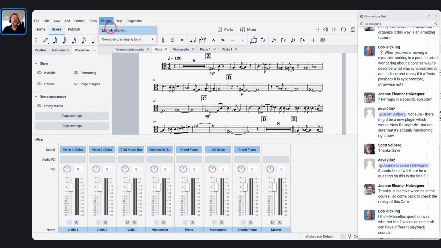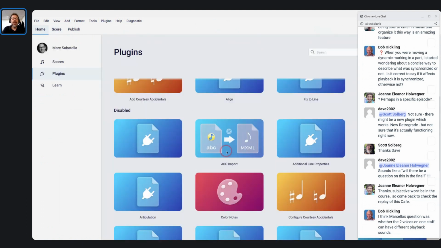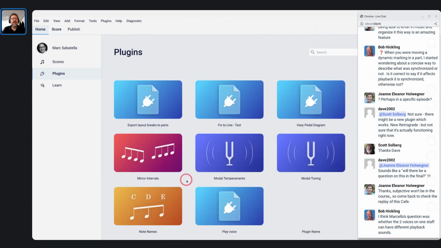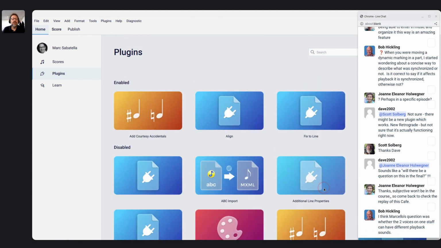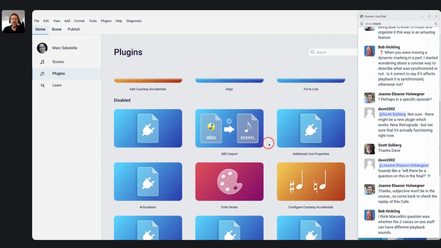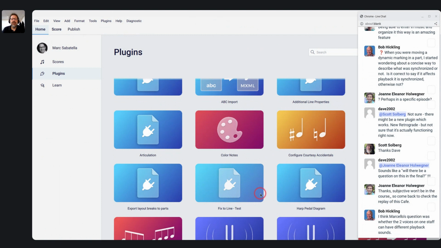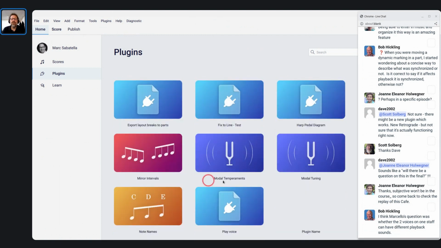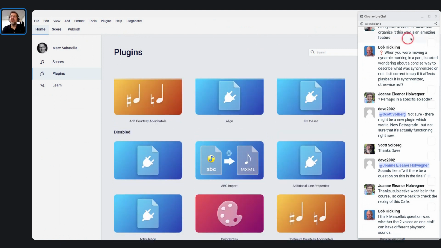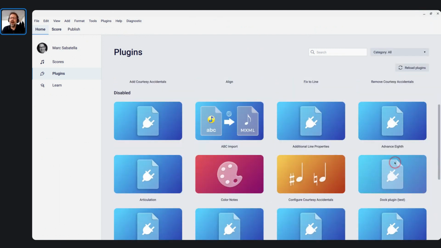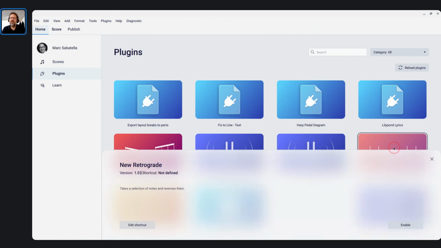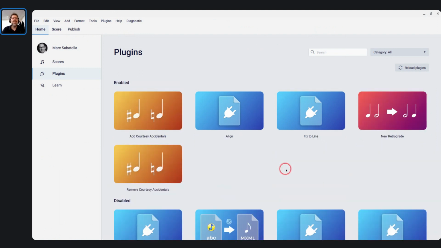If I go to plugins, did I enable it? No, I haven't enabled it. But I'm going to go to manage plugins, and the retrograde plugin is here. I thought it was called new retrograde, but I'm not seeing it. Okay, maybe I'm wrong. Oh, it's hidden behind here. New retrograde. I'm going to select the new retrograde plugin, which comes pre-installed. You just have to select it and enable it.